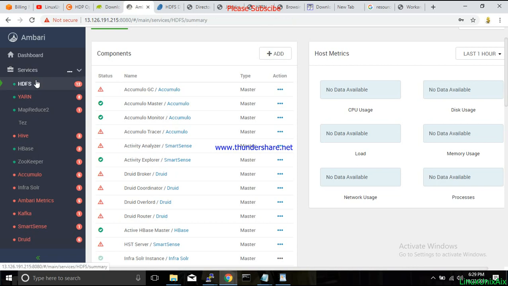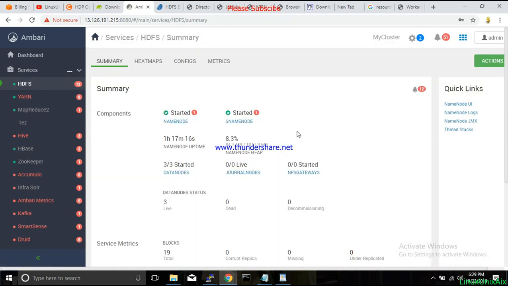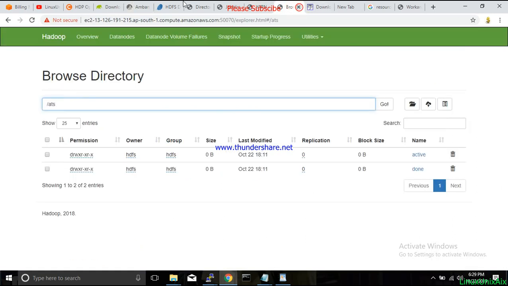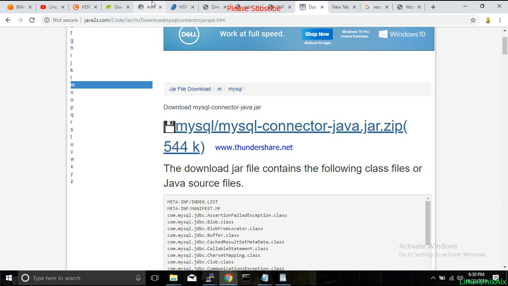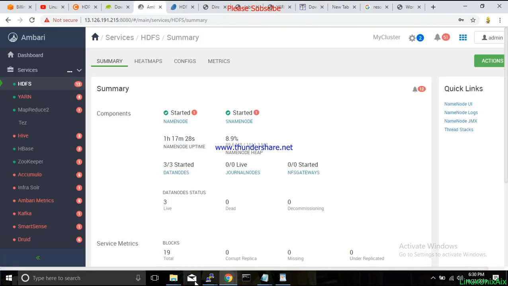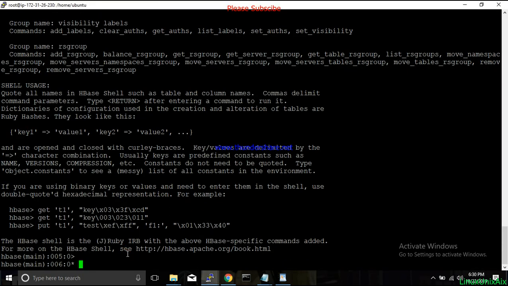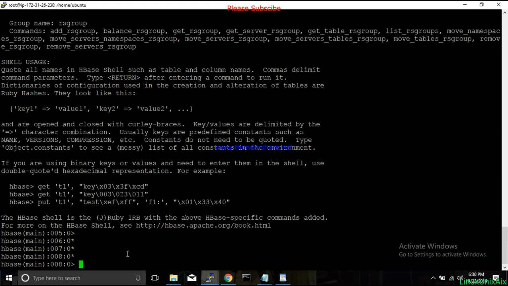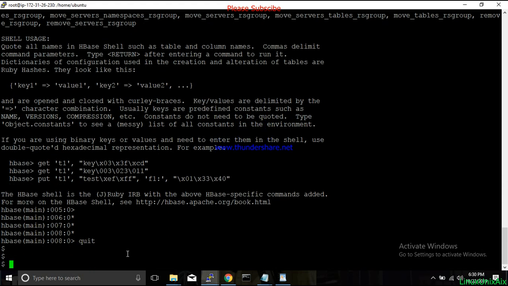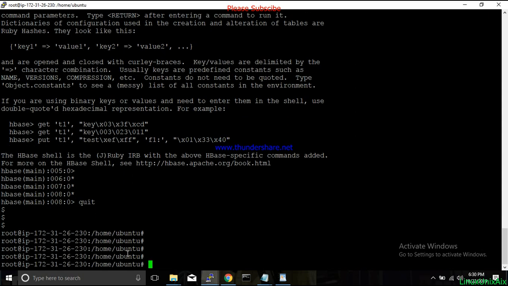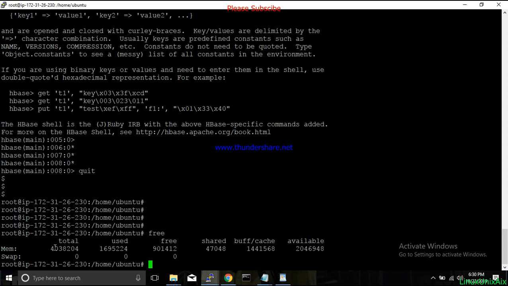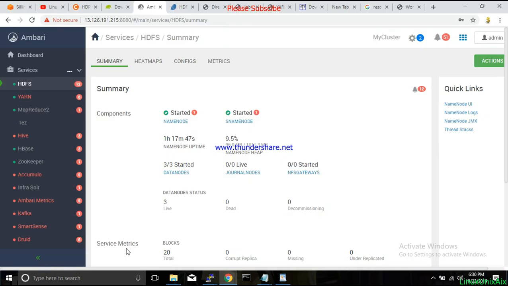So we go back to HDFS. So here you have the quick links for name node, which I have opened already, I think here. So this is a problem, guys. So you need to have a lot of memory to have this set up. Let me see on the main server. Okay, so main server still we have space, no problem.